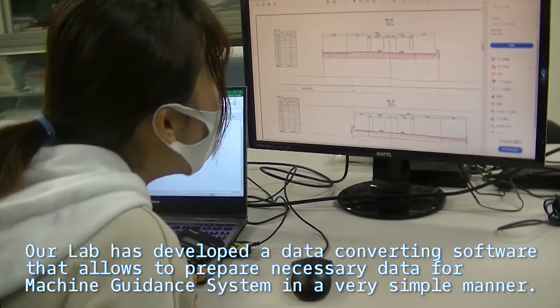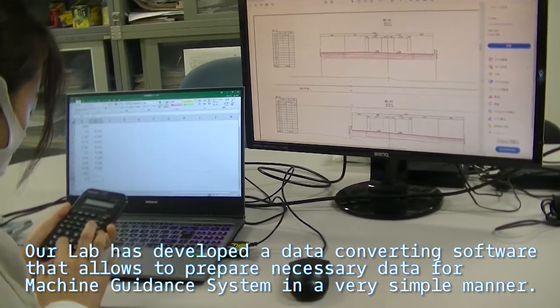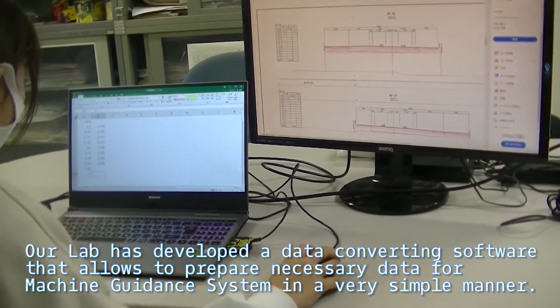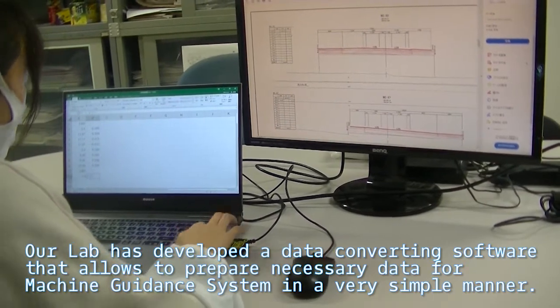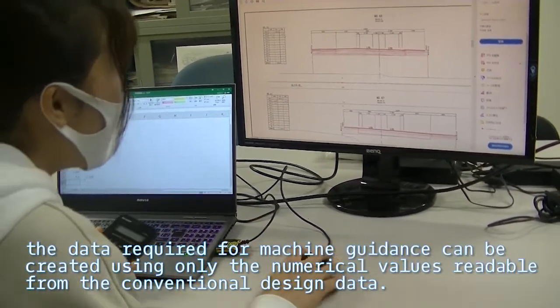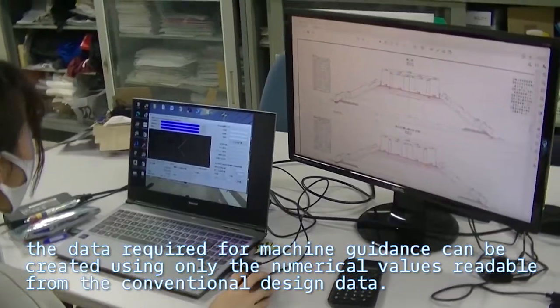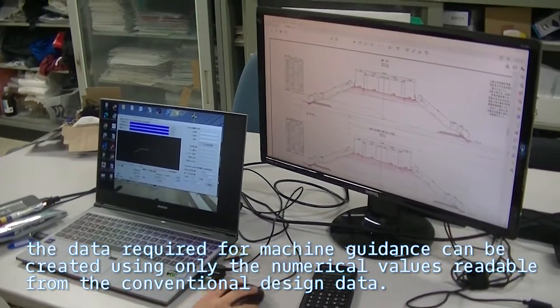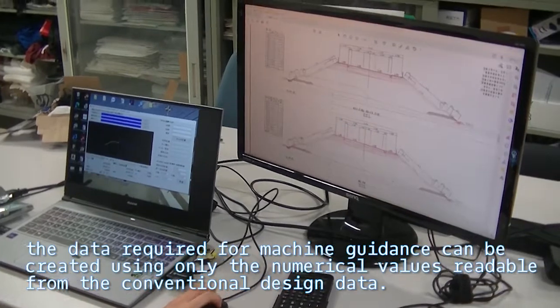Our lab has developed a data converting software that allows you to prepare the necessary data for the machine guidance system in a very simple manner. With this converting software, the data required for machine guidance can be created using only the numerical values readable from the conventional design data.